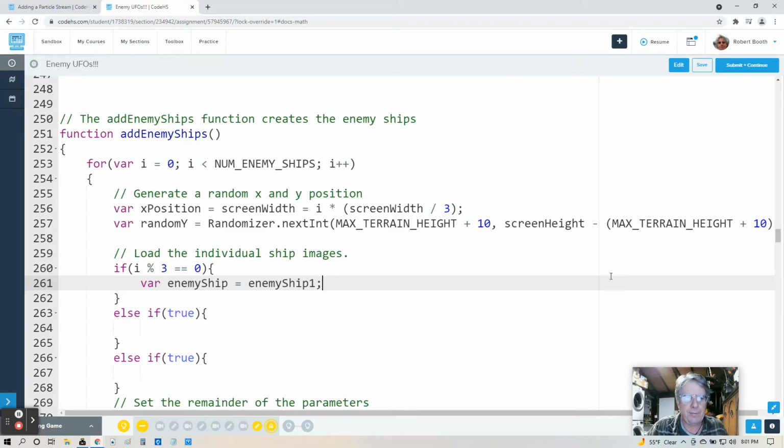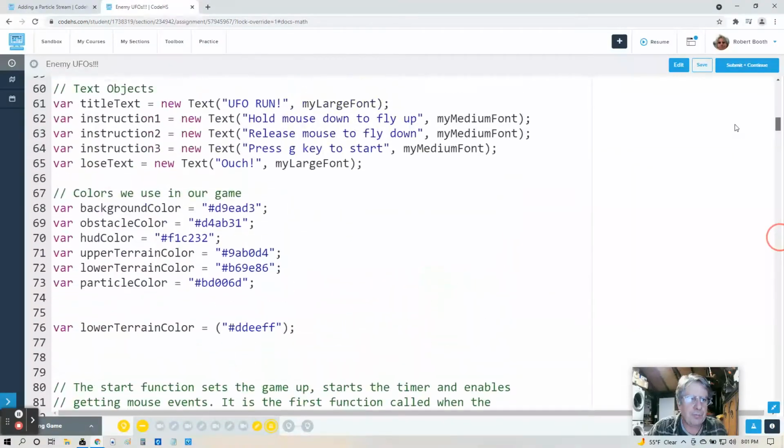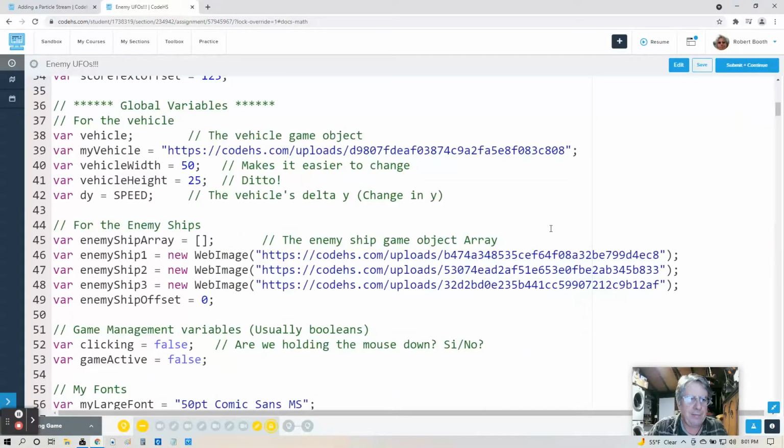What do I mean by that? Well, again, look at these files I made. There's enemyShip1, which is this web image, enemyShip2, which is that web image, and enemyShip3, which is that web image. Rather than have to load that whole image down there, just like I did for the vehicle, I'm just making these enemy ships. Those are the enemy ship game objects.